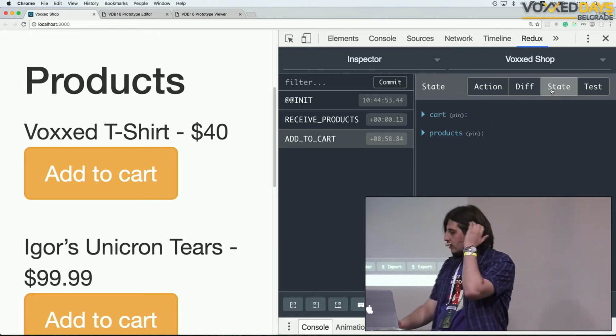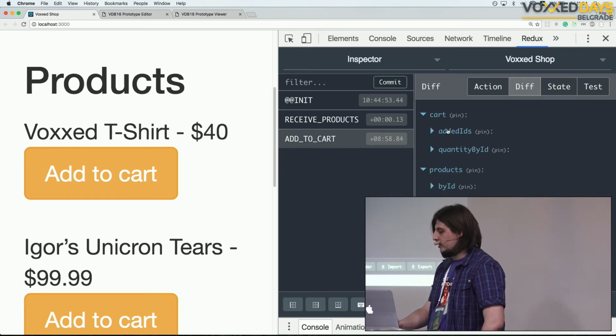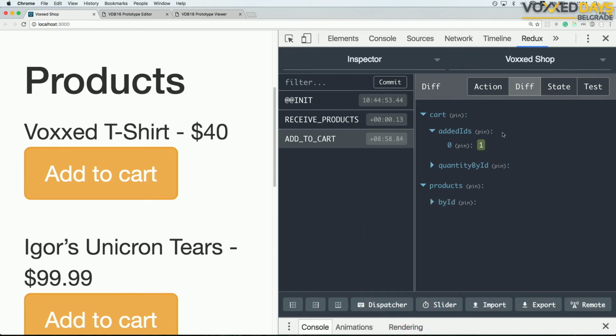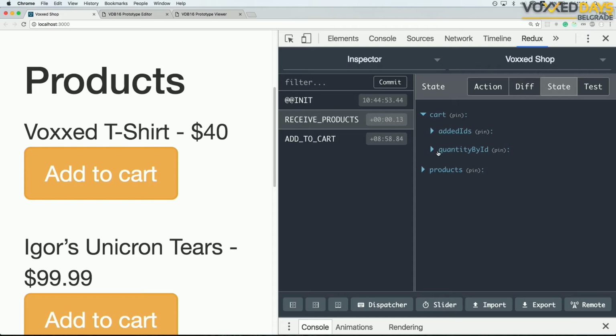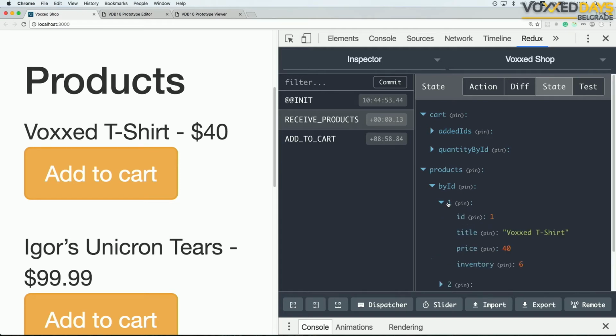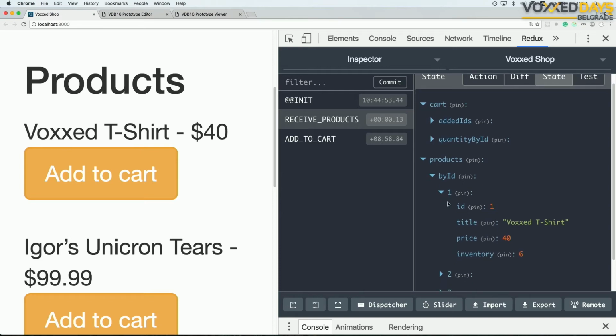And what we can do here is we can go to diff, and it basically shows us what happened, what changed, and we can see that in these green bubbles, something new has entered the store. So let's see what the initial state looked like. We had a cart that was empty. It had these keys, but they had undefined values. And we had this products key that had another key called byId, which is an ordered map of products. Each of them has their own ID, title, price, and how many of them are currently in the inventory.